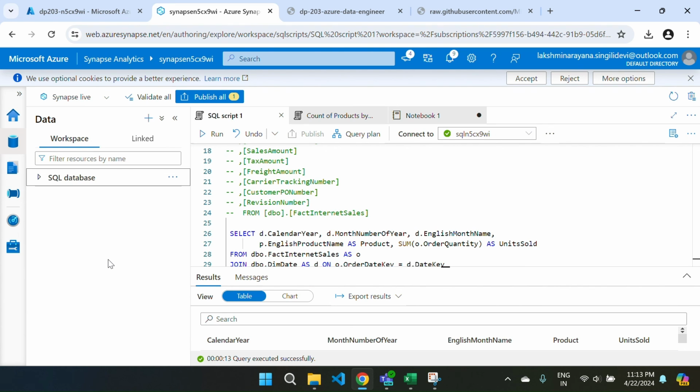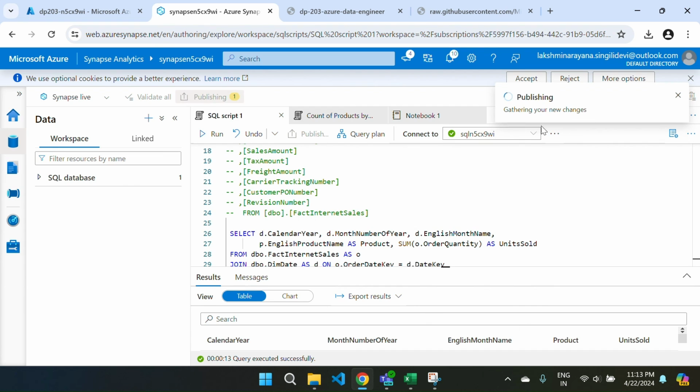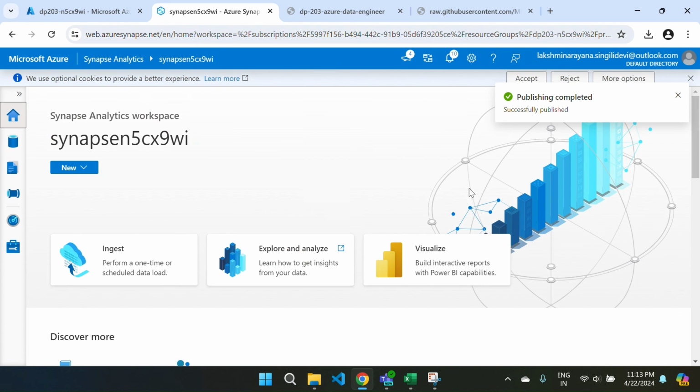Now what I'm trying to do is, whenever you have done your work, publish it. Otherwise, what you created will be deleted. Okay, just go to Home. Everything will be safely here.